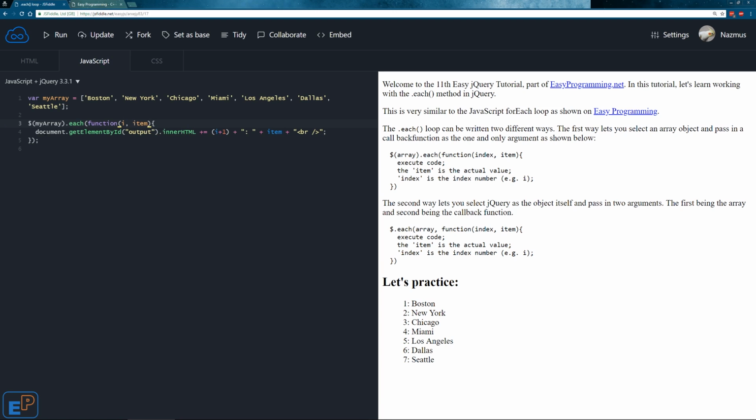And then here, what I'll do is I get rid of all of this, and instead of doing document.getElementById, I'll target output.append. Okay, cool. Now if I run it, the output did not change. It's because the code is exactly the same, just looks a little bit different.